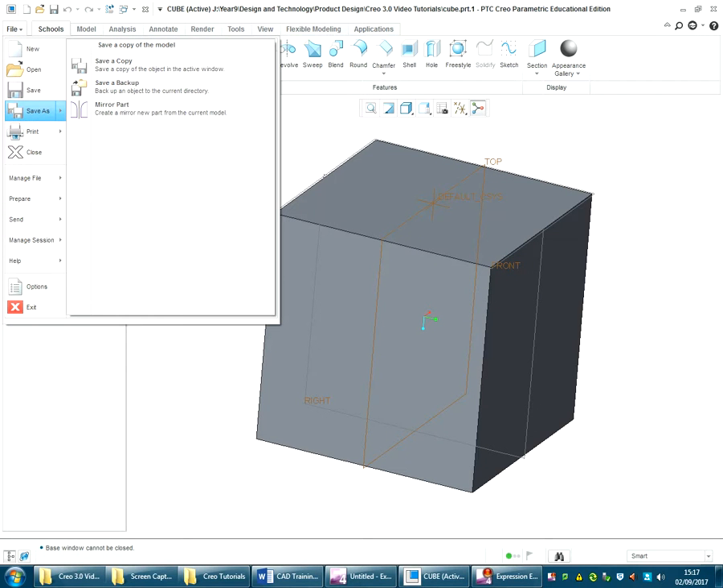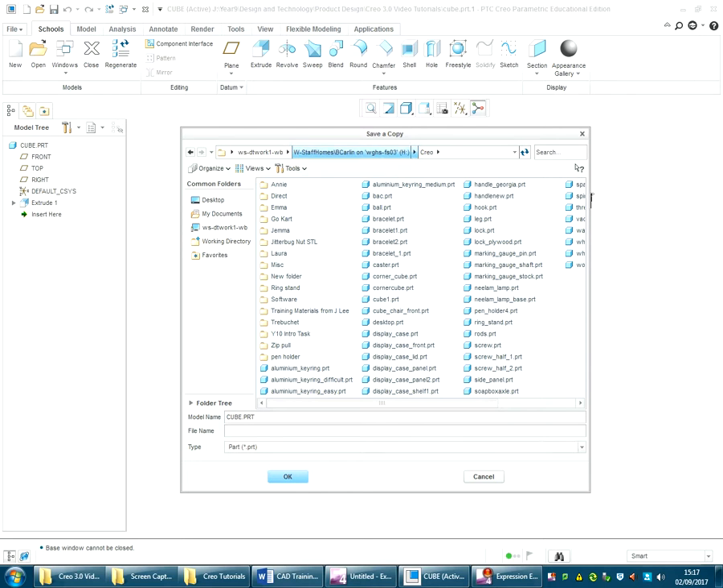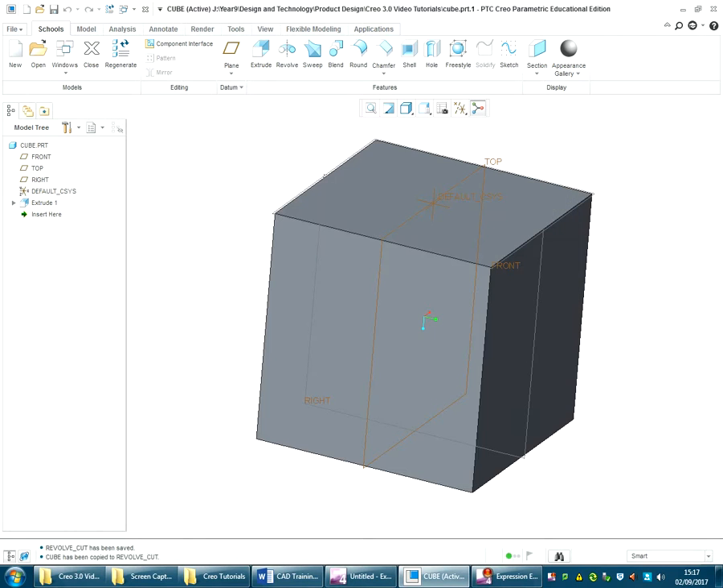We're going to save as, save a copy. I'm going to save that to my Creo folder. If it doesn't find it automatically, you'll need to navigate to it. And I'm going to call this revolve cut, remembering not to leave any gaps. Use the underscore in the name. So I'm going to call this one revolve cut and click OK.